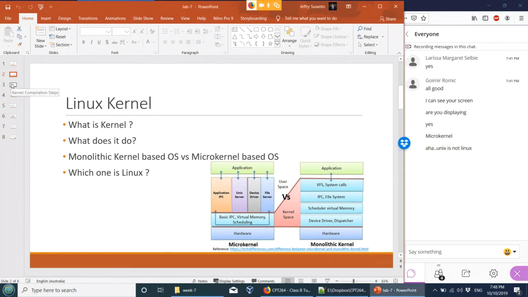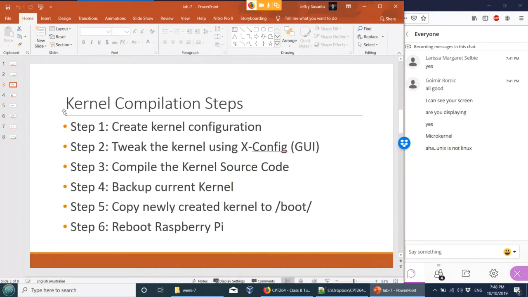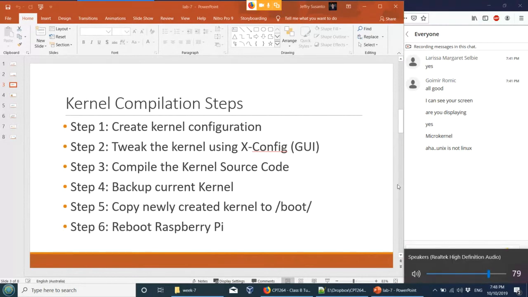And the next one would be today, what we're going to do. We will do only 6 steps today. The first one is I just summarize everything from our lab.